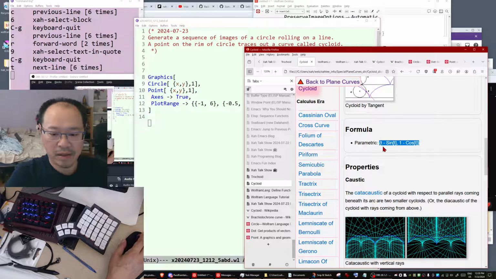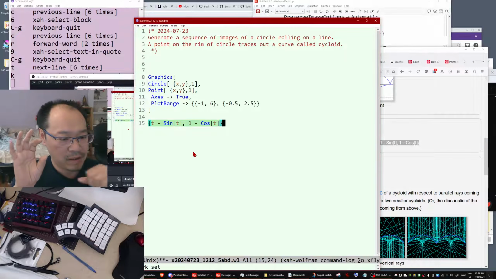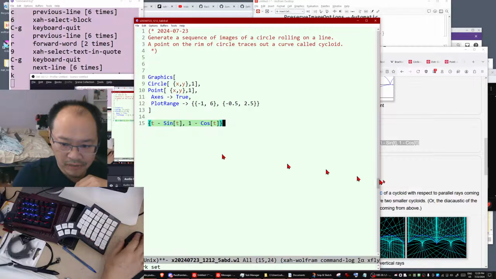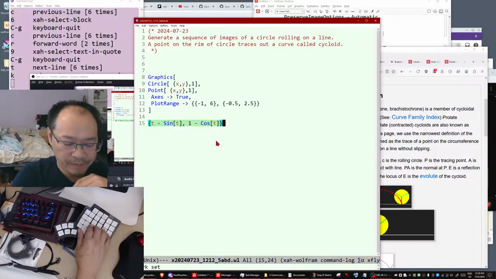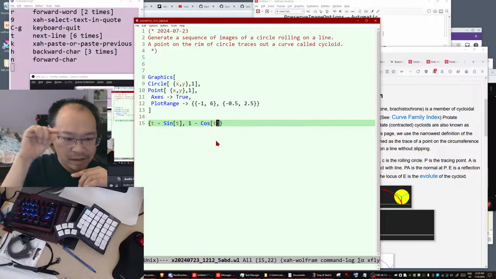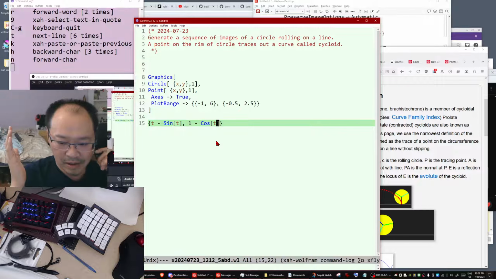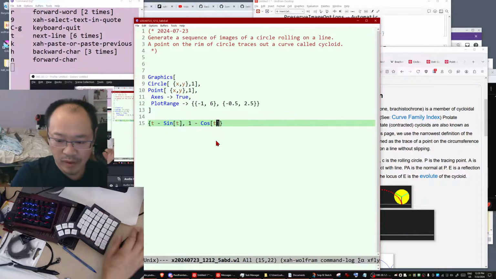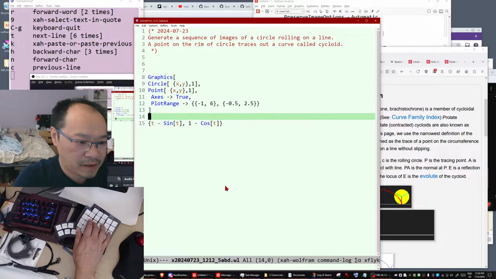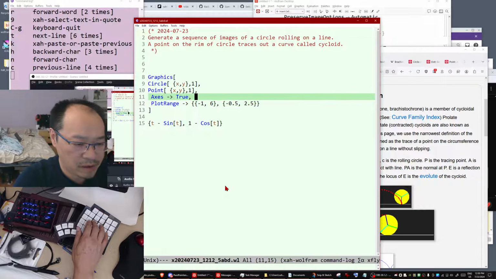This is the parameter. So this is the position of the dot: x is t minus sine t, and y is 1 minus cosine t. That is the position of the dot for each frame with respect to t. Then what is the center of the circle? Something simple, but I don't know yet. Anyway, let's try to code this.